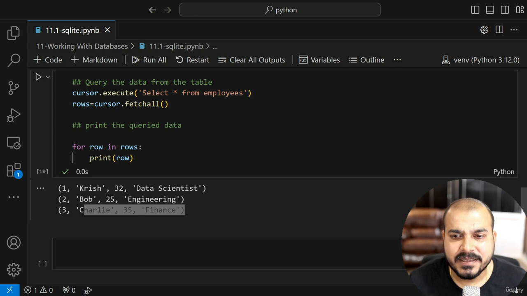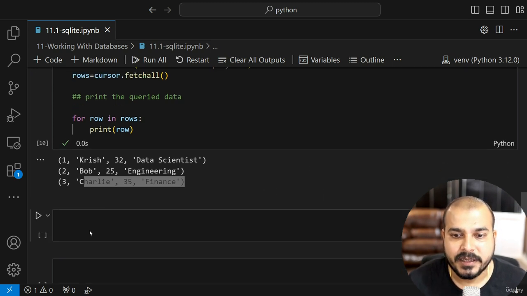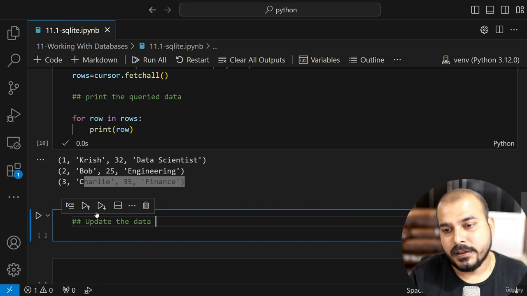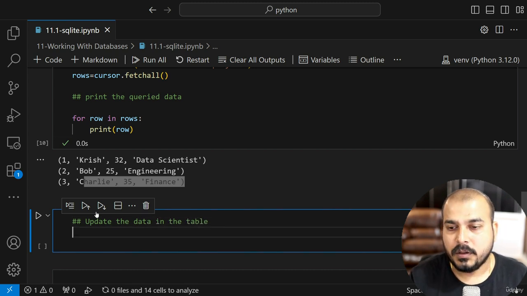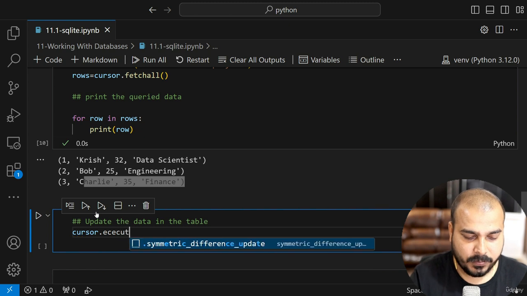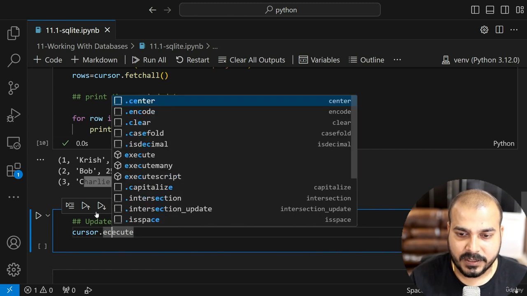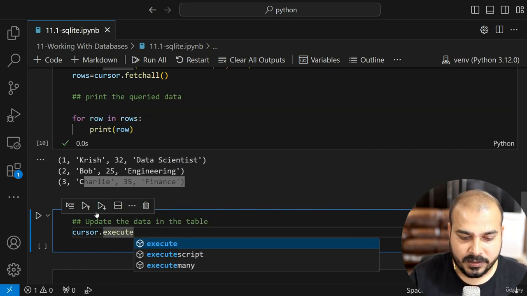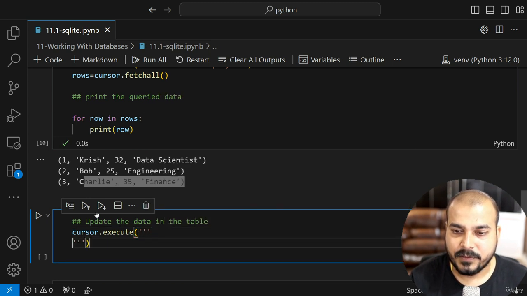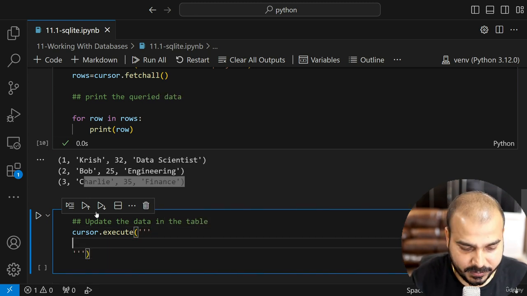Let's say that I want to update the data in the table. How do I do that? In order to do that, again, I'll go ahead and write cursor.execute. And with respect to this particular execute function, I will go ahead and write my update SQL command, right? I hope you're familiar with SQL. So I'll just go ahead and write it.